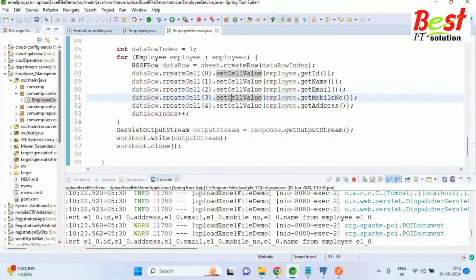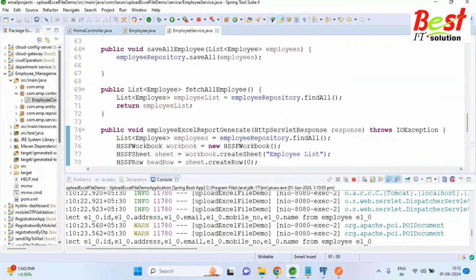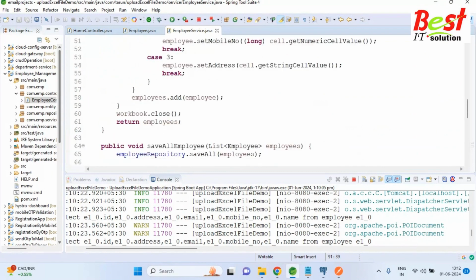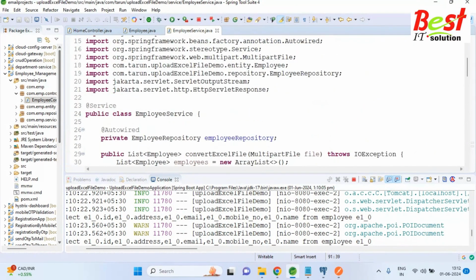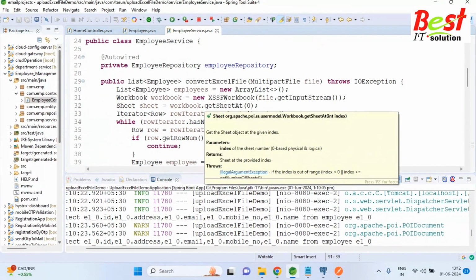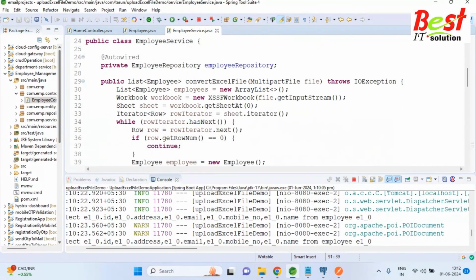Okay, this is the entity and this is our service class. Okay, so I think this is the simplest way to upload the Excel file to the database and again download the Excel file from the database and generate the Excel report or create the Excel sheet.